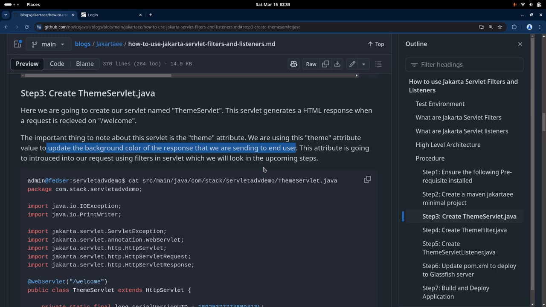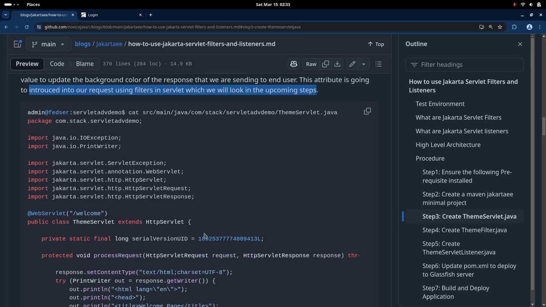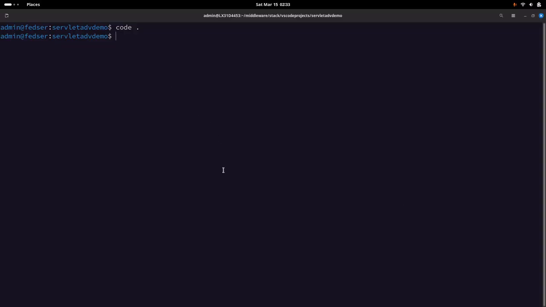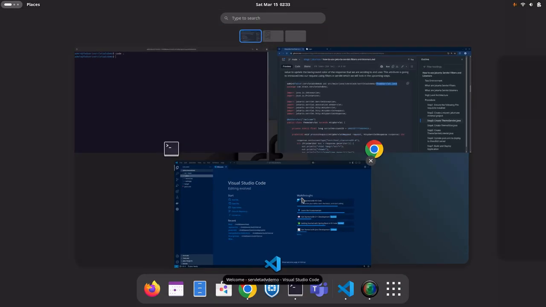So that we are going to see further, like how we are going to set that attribute when we capture the request and update or transform it using the filters. So this attribute is going to be introduced into our request using filters in the servlet, which we are going to look at in the upcoming steps. So as I mentioned already, this is what we are going to do. So let me try to create this Java class.